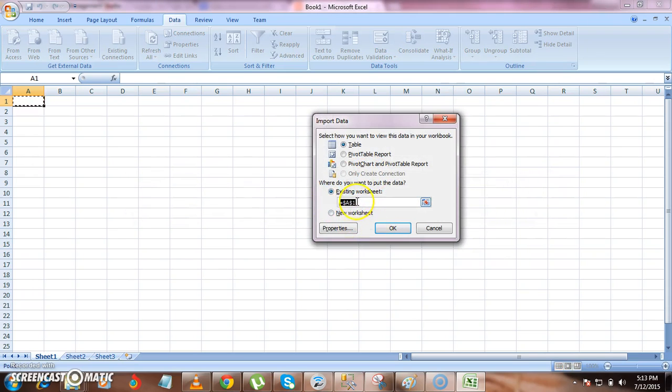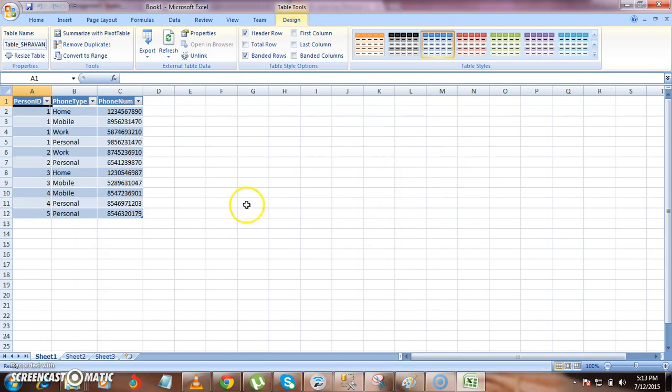It will ask you whether I have to store the information in the existing worksheet or a new worksheet. So I am selecting the existing worksheet. If you want to have the data in a new worksheet, then you can select that option. So I am selecting this, clicking on OK, and if you see here, the data came over here from the database.